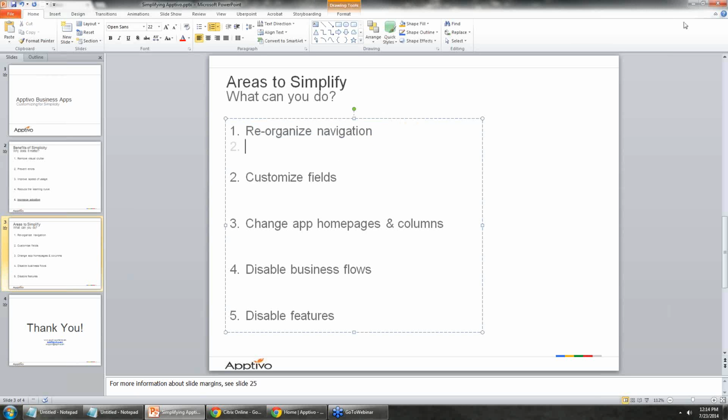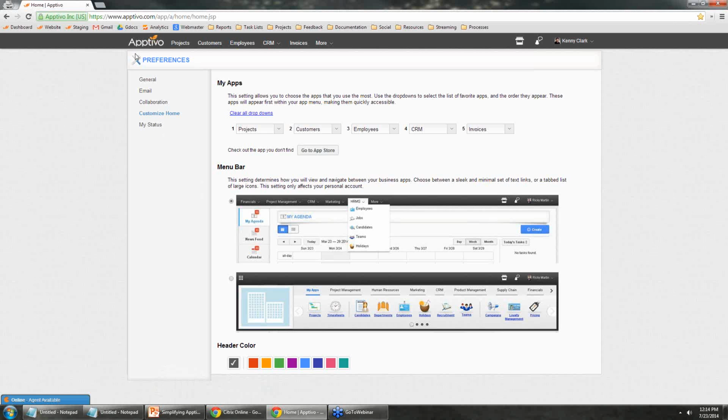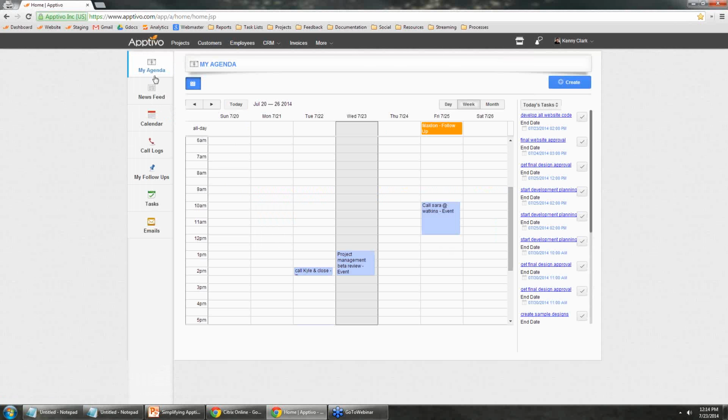And then let's talk about the other navigation, because right here on the home page, you'll see that there was an agenda over here on the left. So this is another form of a navigation, and we do allow you to customize this as well.